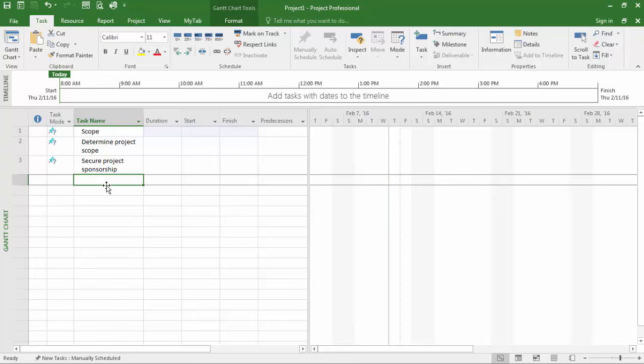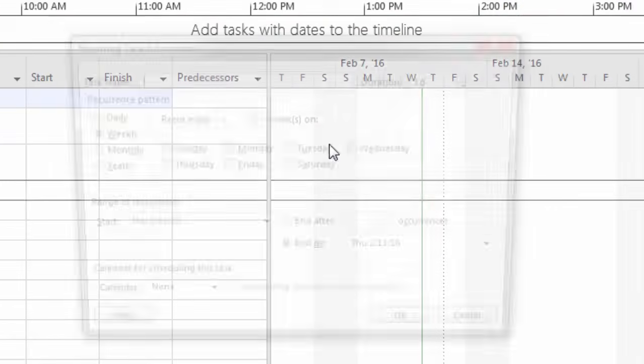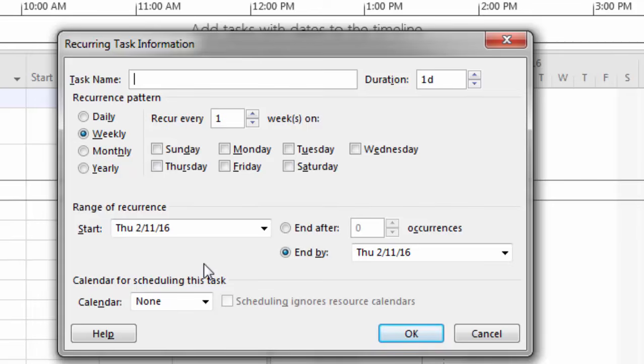So right now I have the first entry cell selected, and I'm going to go up to Task, and down to Recurring Task, and this is going to bring up a dialog box. I can put Meetings, or Project Status Meetings, whatever you like to have here. Then I'm going to tab it over, and one of the things you're noticing is that there is a duration cell here that allows me to set the duration of the meeting, and the default is 1 day. I'm going to reduce that to 1 hour. This is a 1 hour meeting.